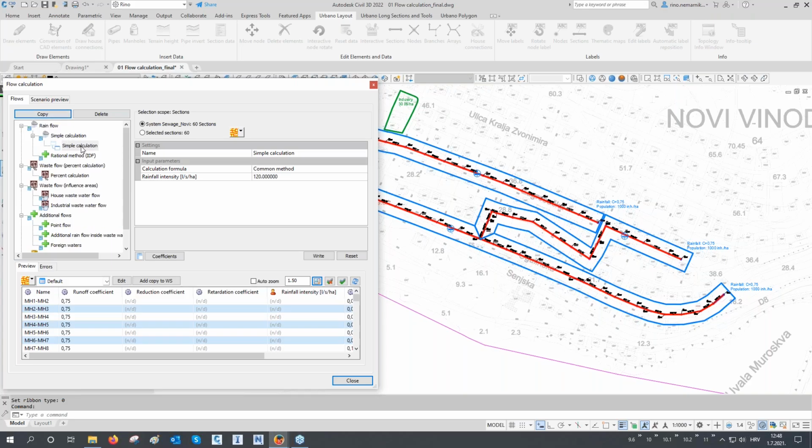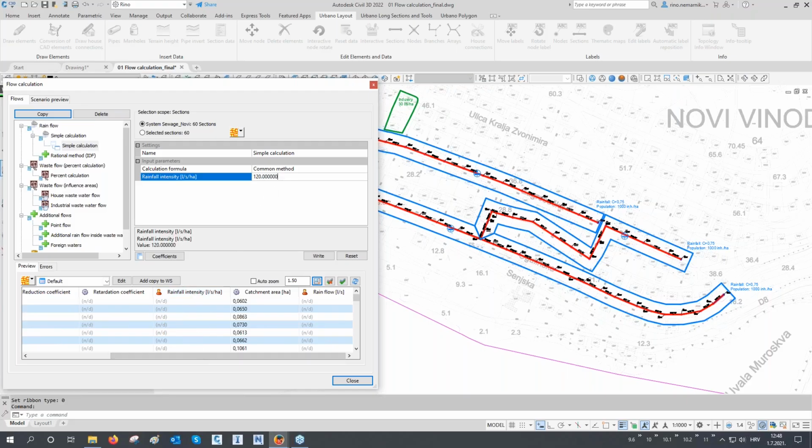Okay, so this is called rainfall. This is called simple calculation. Basically, it is a rational method, the CIA method. So, like I said, you have a runoff coefficient. You have a rainfall intensity, which is constant. You define the rainfall intensity here, and basically the area of the catchment that belongs to each section. Also, you can define some additional coefficients like the reduction coefficient and retardation coefficient.